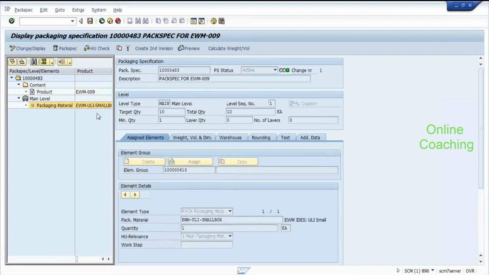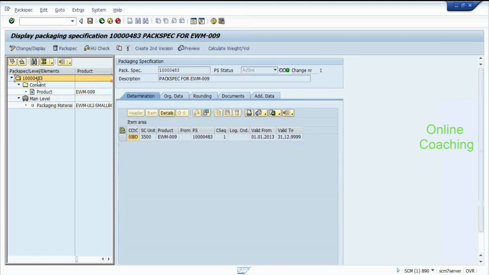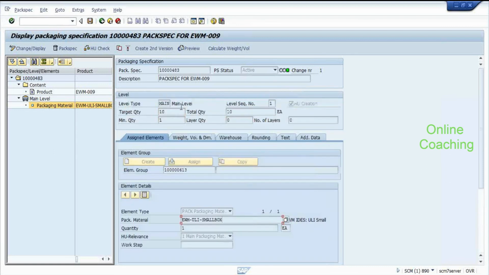So if this is the case, whenever there's an inbound delivery for this product, and let's say we're sending 100 eaches of this product, then in that inbound delivery, when it happens, you will have 10 HUs created with this packaging material type in EWM. So this is basically what happens. This is the operation that will happen in EWM.